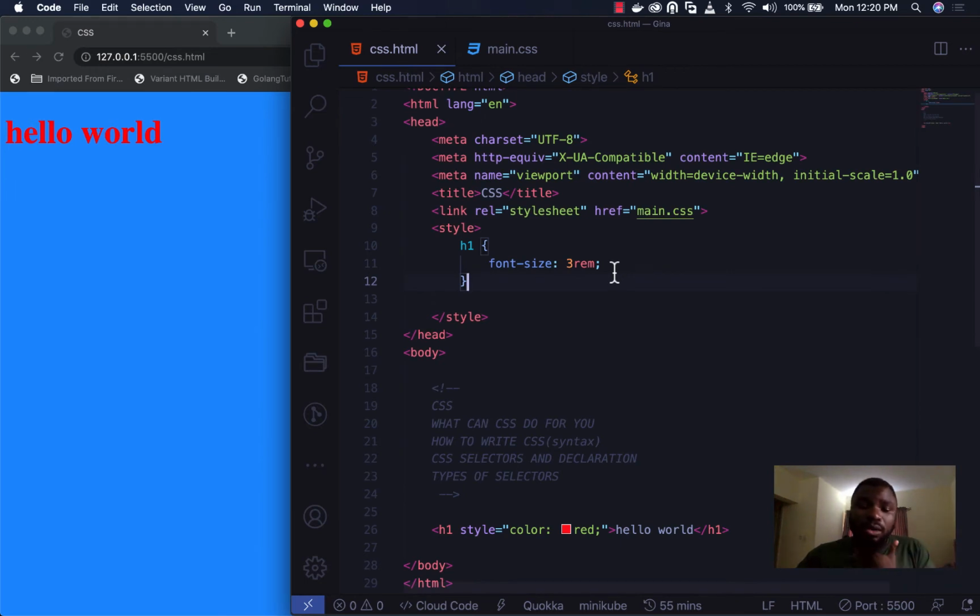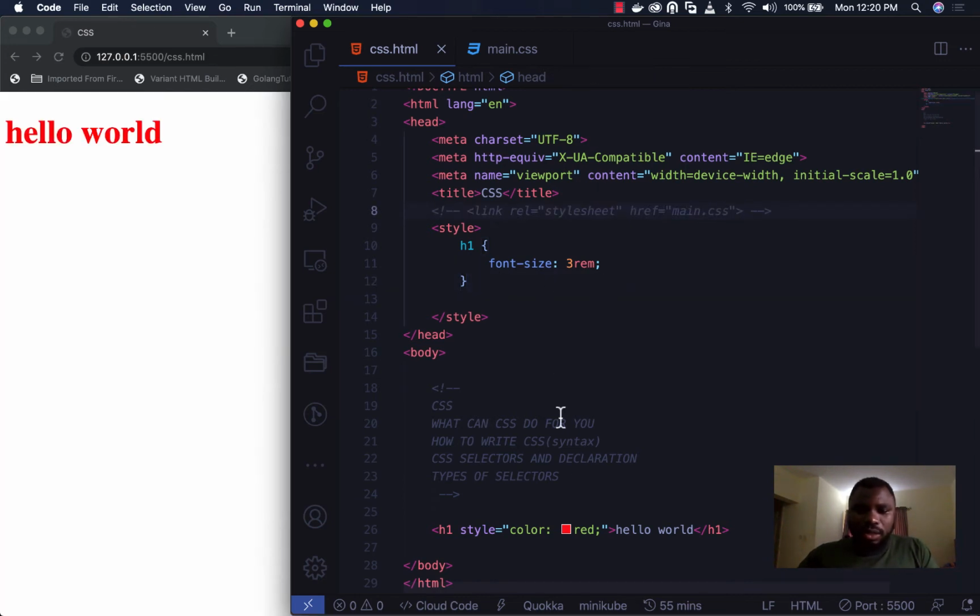So let's now go down to defining what CSS is, how you can write CSS, what types of CSS selectors we have, and how you can structure your CSS declaration. Alright, so let me start by removing this Dodger blue, and also I will remove this inline style.